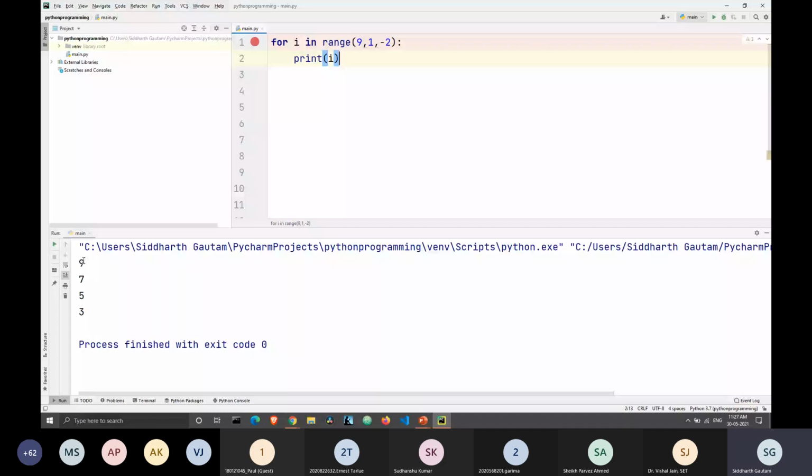We didn't get 1 because our ending value is 1, and we know that the loop gets executed one value before the ending value. So here we will enter 0 instead of 1. And when we execute this, you can see we get 9, 7, 5, 3, 1.